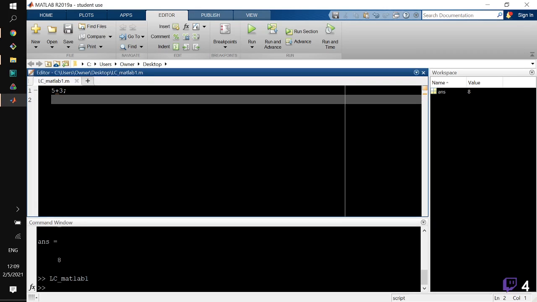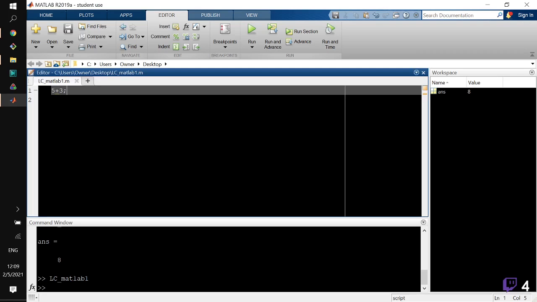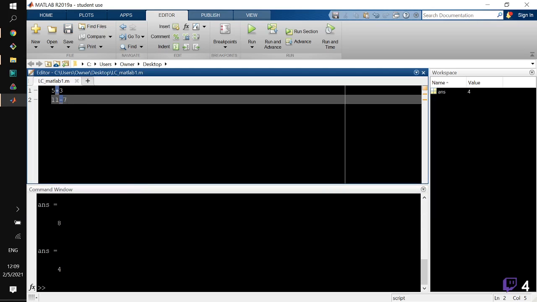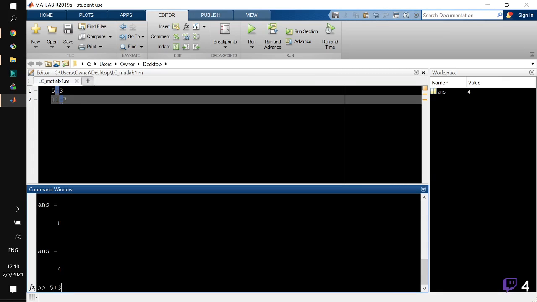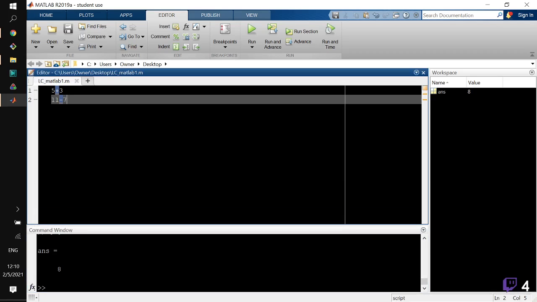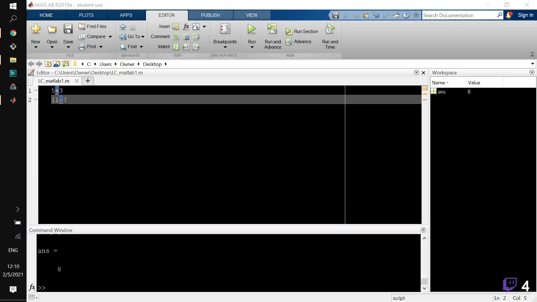So, this type of structure, 5 plus 3 or any type of math you can think of, is pretty universal across computer languages. If you type something in, it'll output the answer. You can also do it here and it'll output that answer as well. So your command window is just showing you what you're telling it to do. Yeah, that's how things work.